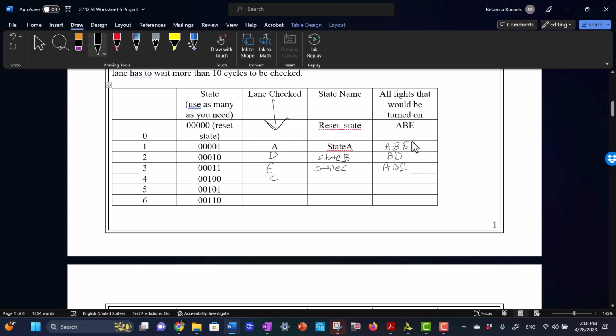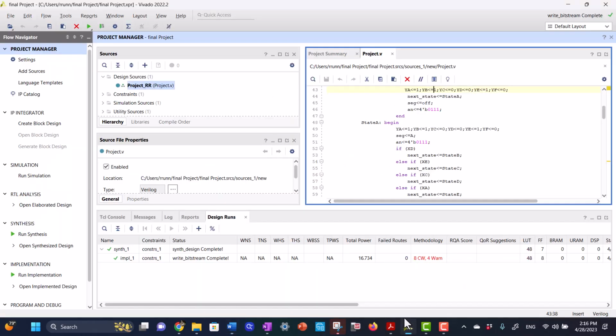It's called state A, and these are the lights that I'm checking. So I turn on lights A, B, and E. I send A to the 7-segment display because that was the lane that I checked that sent me here. And this AN just says it's the segment display on the far left.